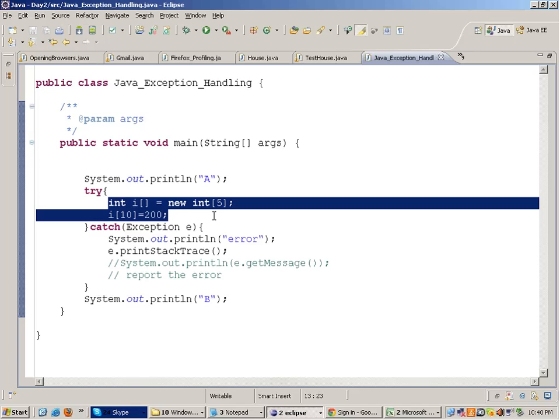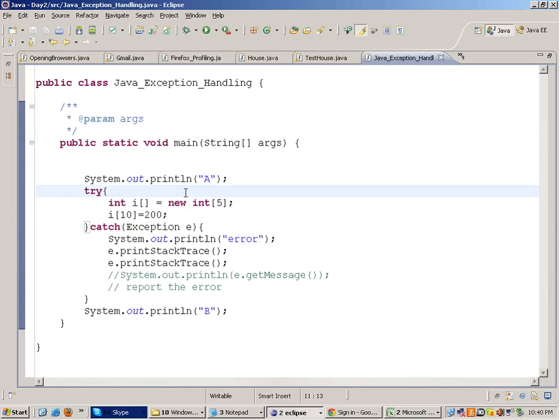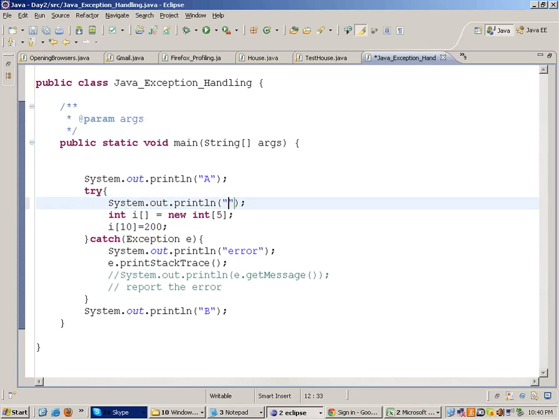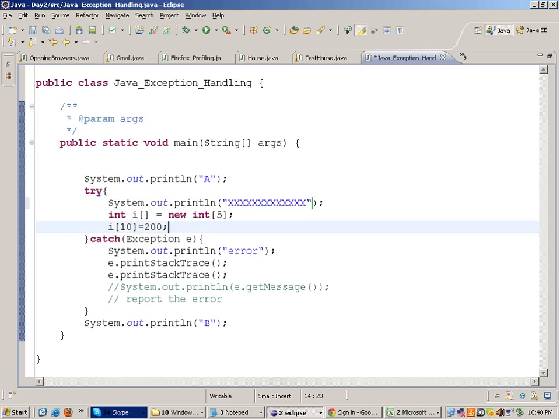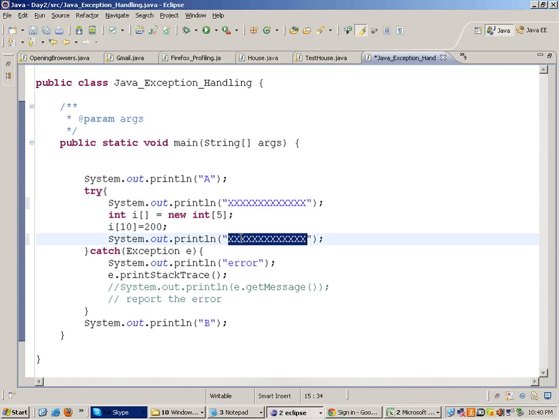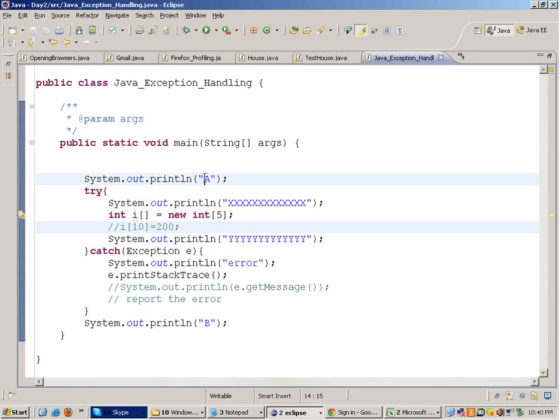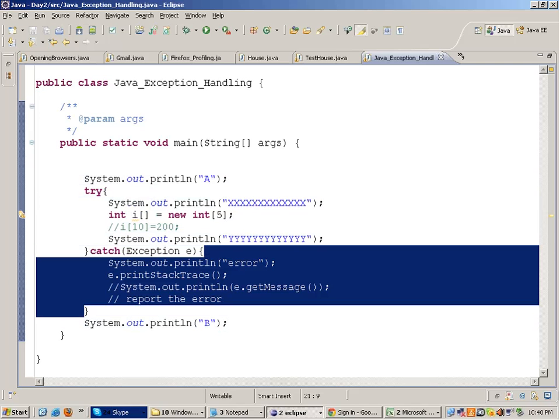So this helps you a lot. Now in the try-catch block, if I am writing System.out.println x and System.out.println y, suppose there is no error in the program. The kind of output I am expecting is a, x, y and b.